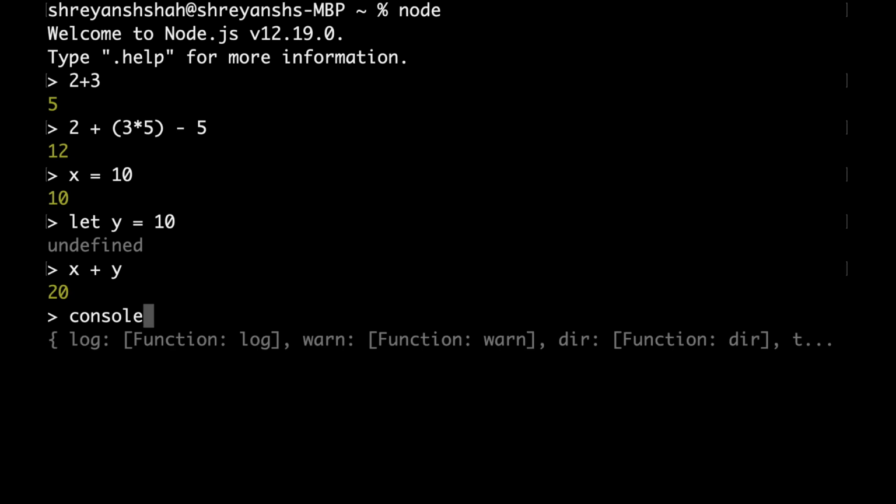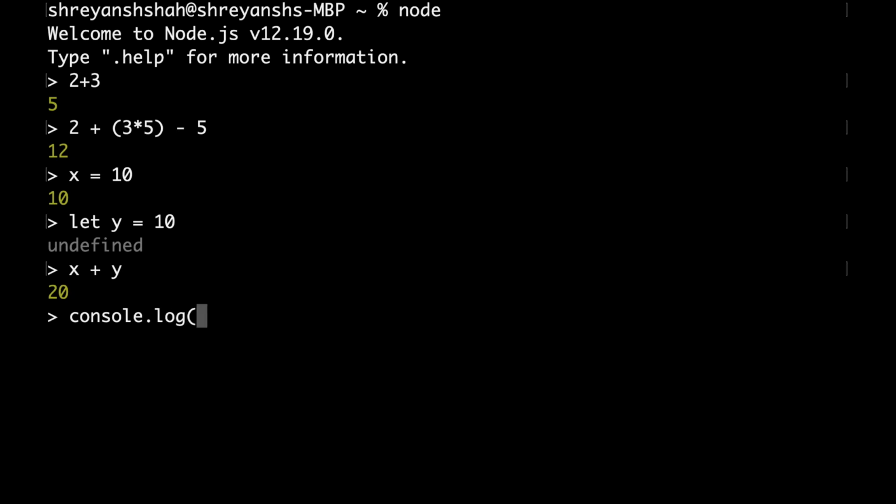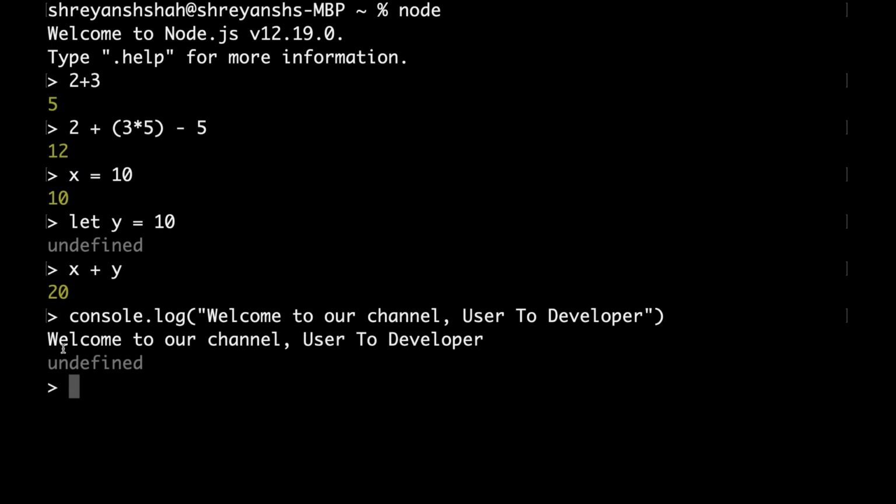You can also do all sorts of things which you can do in JavaScript, because Node.js is basically a JavaScript runtime. So if I write console.log and pass a string here, saying welcome to our channel, user to developer, and press enter, you see the result.